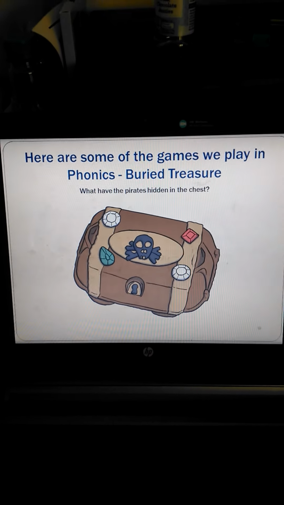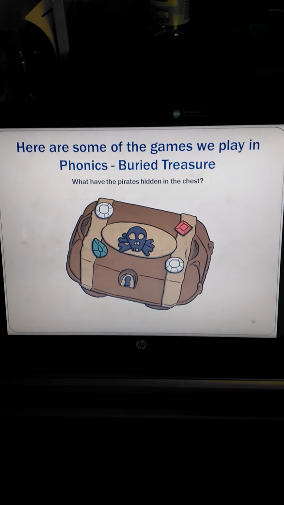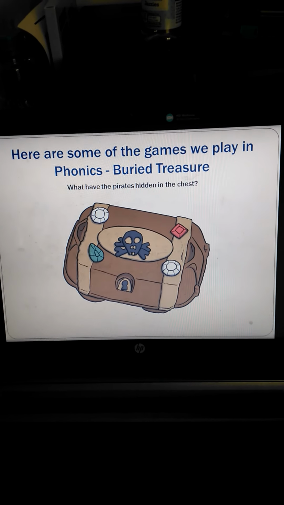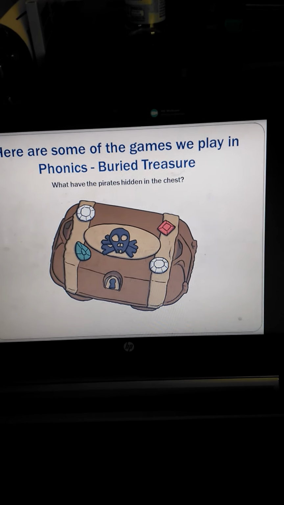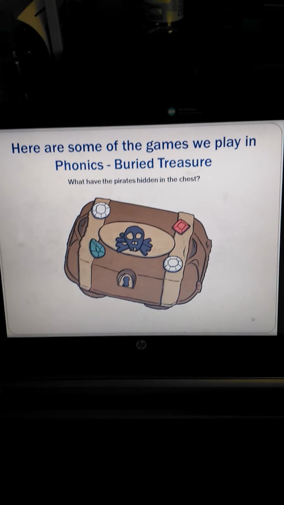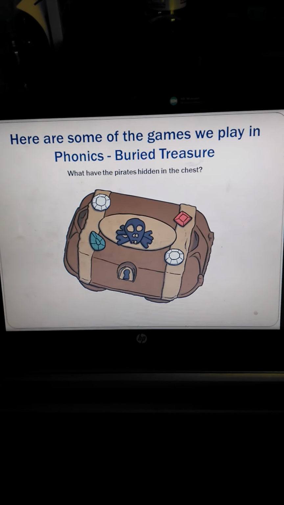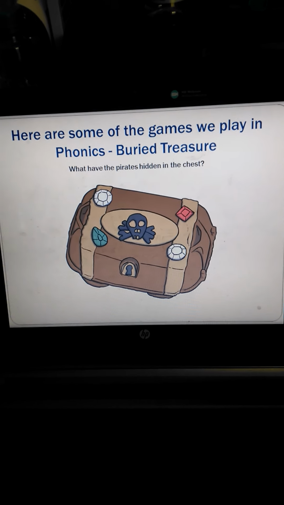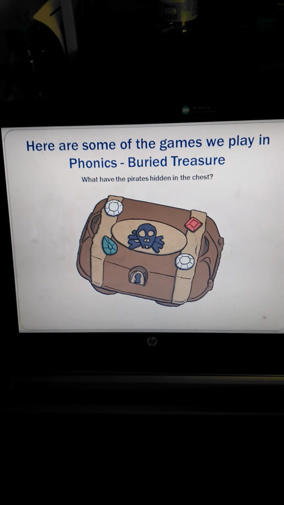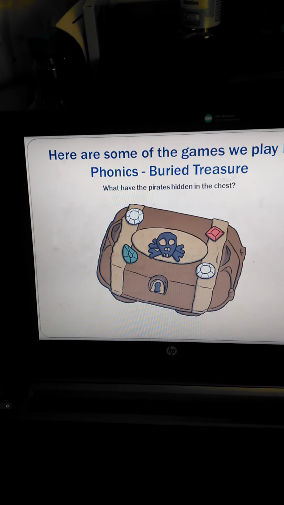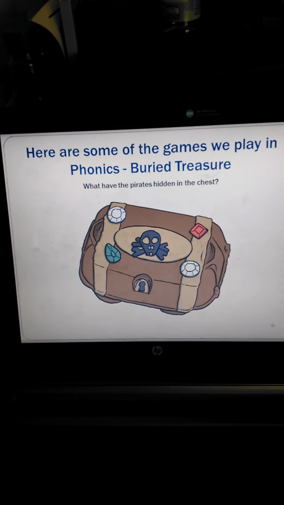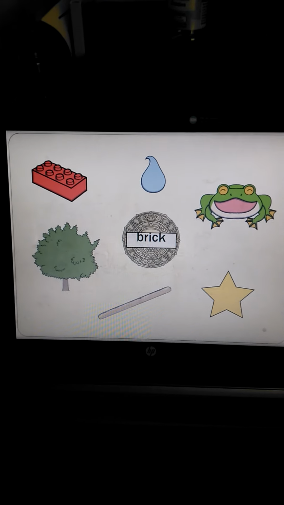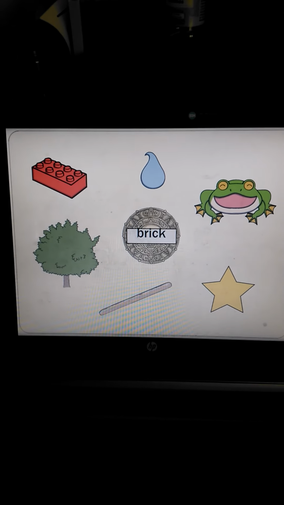Here are some of the games that we play. So buried treasure, trash or treasure is another way of doing it. You can get coins that you print out and write words onto them, alien words and real words. In the phonics Year 1 screening test, they will have to read made-up words, alien words, pseudo words. So you can write these down and they have to sort them into trash or treasure, such as this one. So brick, they would say that's treasure because it's a real word.